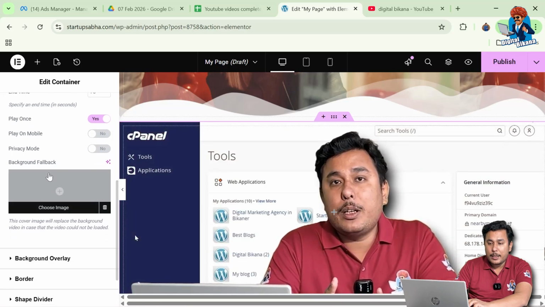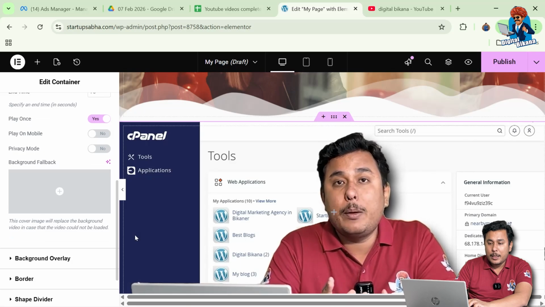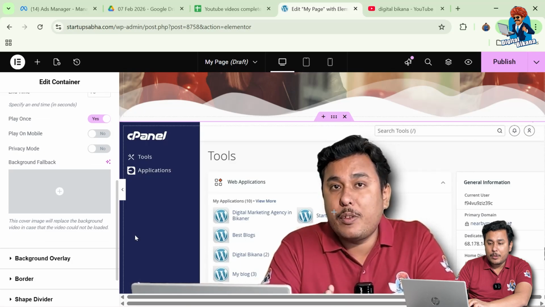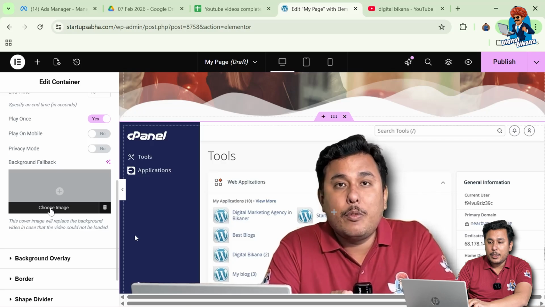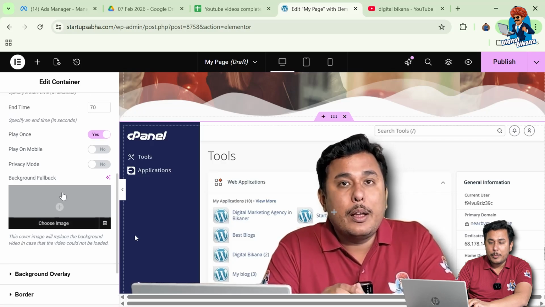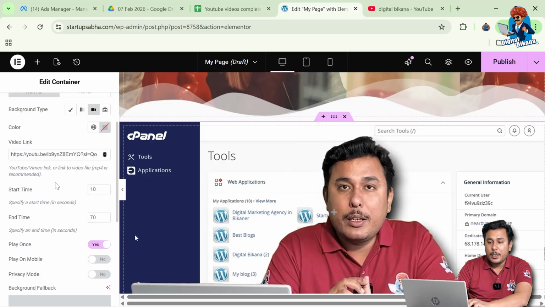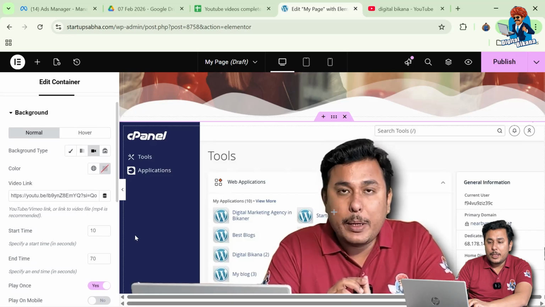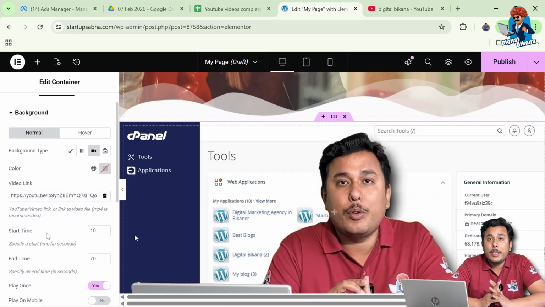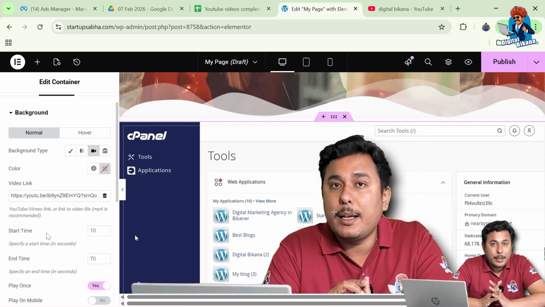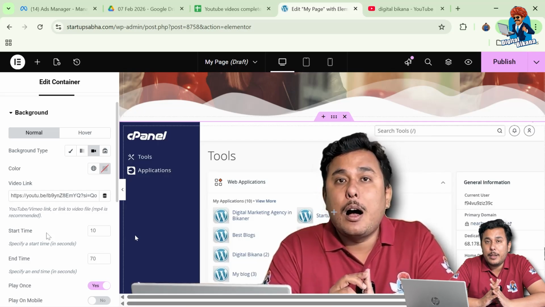You can also add a background fallback image. This cover image will replace the background video in case the video could not be loaded, right? So in case the video doesn't load, then automatically a background fallback would be shown over here. So this is how you can simply add a video in background of a container in Elementor in WordPress.